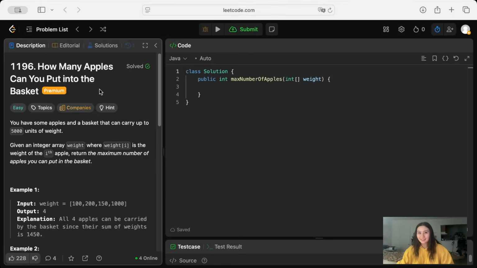Hi guys, today we're doing how many apples can you put into the basket. So we have some apples in a basket that can carry up to 5,000 units of weight. Given an integer array called weight, where weight at i is the weight of the ith apple, they want us to return the maximum number of apples we can put in the basket.